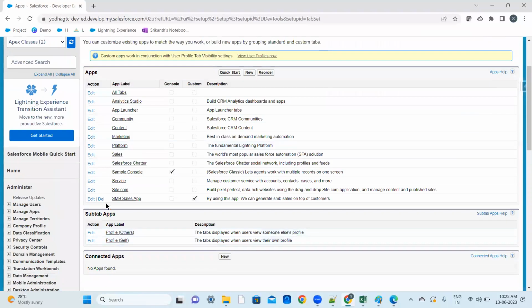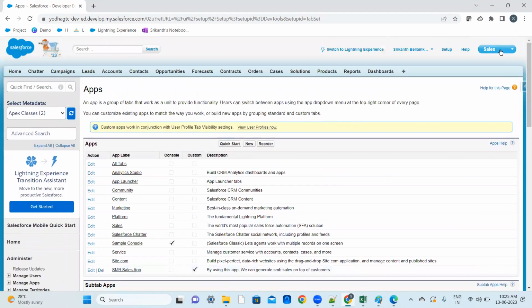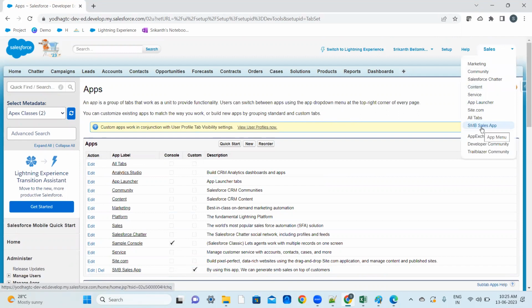Okay, see, for the first time in the history of Salesforce we have created our own custom application. We never depend upon the standard application given by Salesforce, because my functionality is more beyond that application which is given. So that is the reason. For the first time we are launching our application. Be ready. SMB Sales App. Boom.